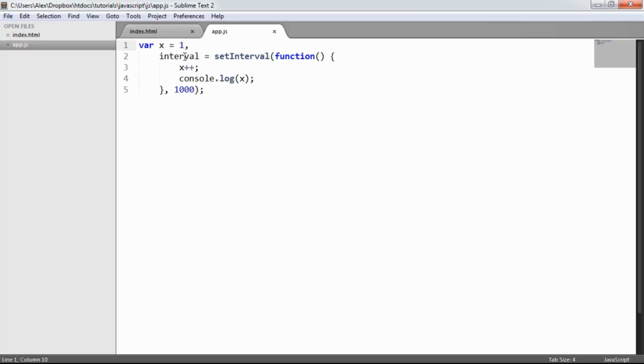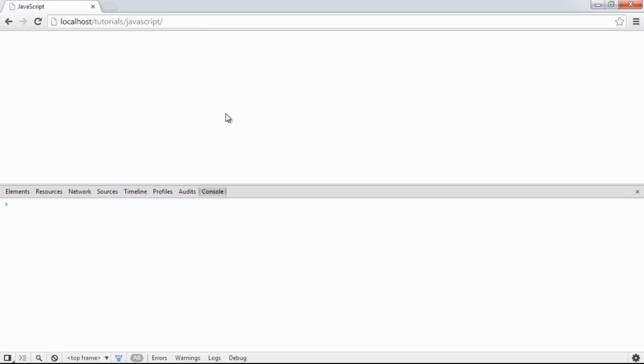So let's go ahead and set this down here. We could either do that or start at 0. So you can now see that we've got 1, 2, 3, and that will just carry on counting until we refresh the page or close the browser.